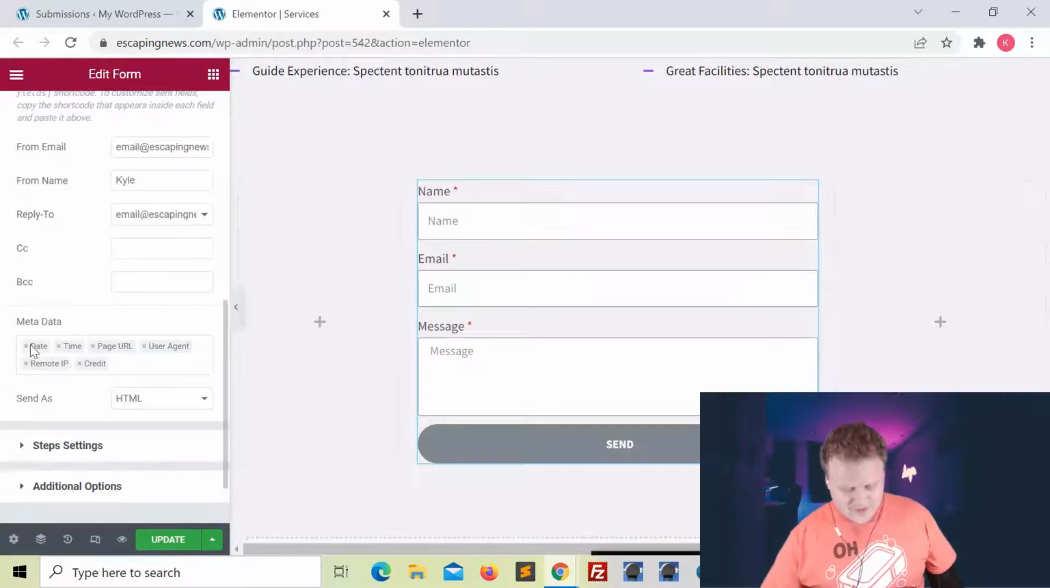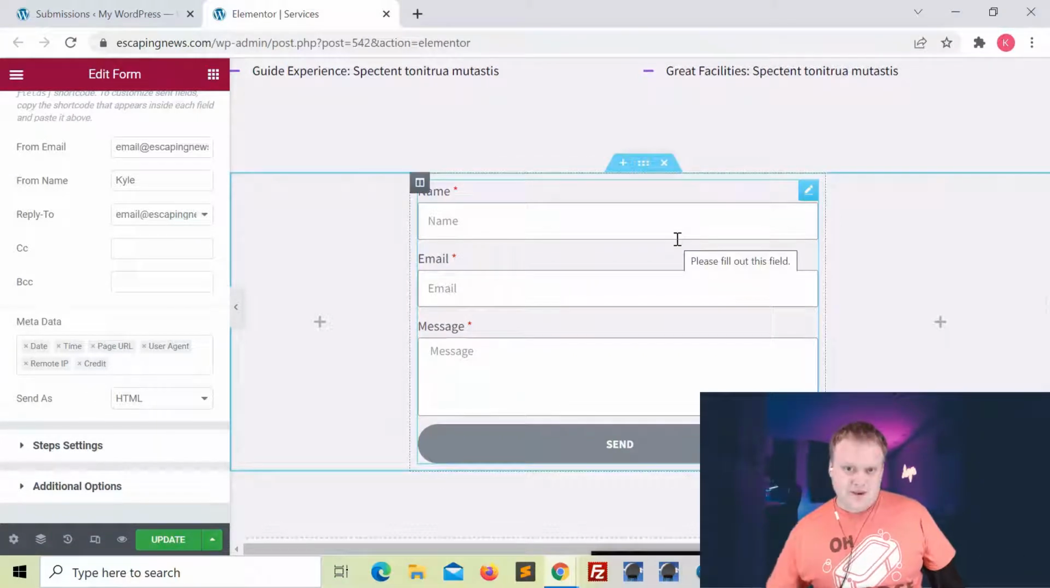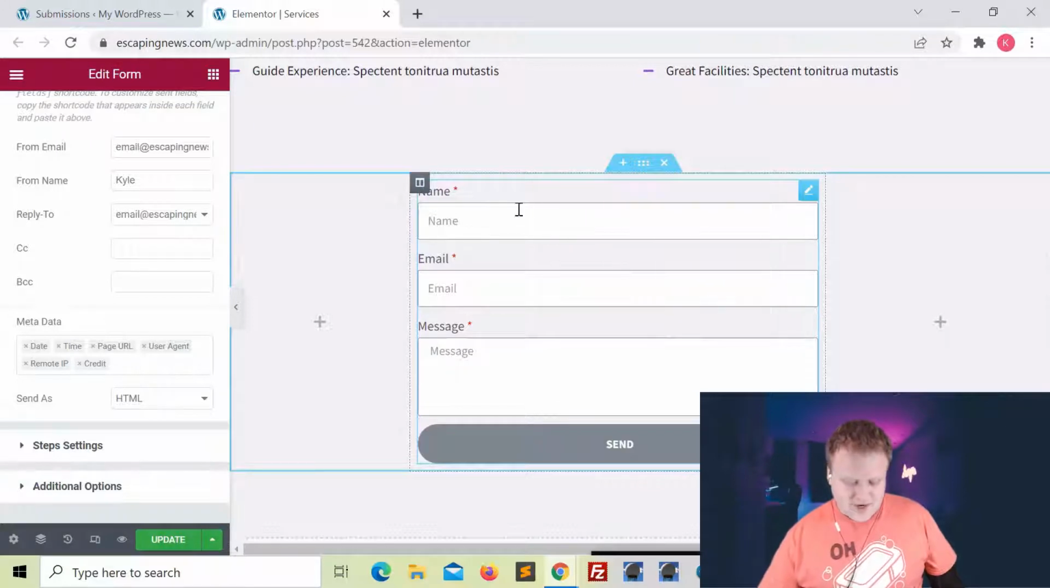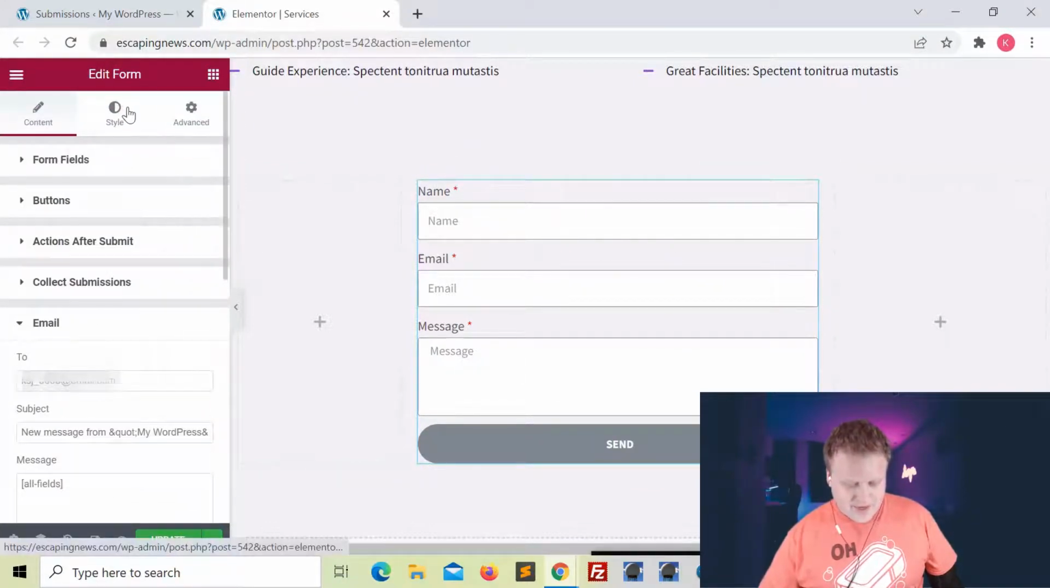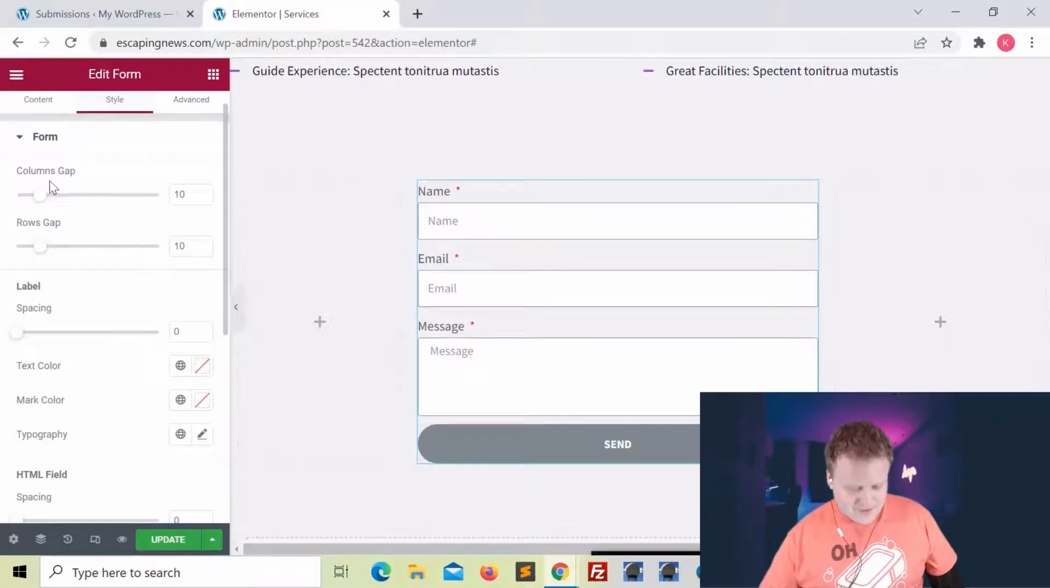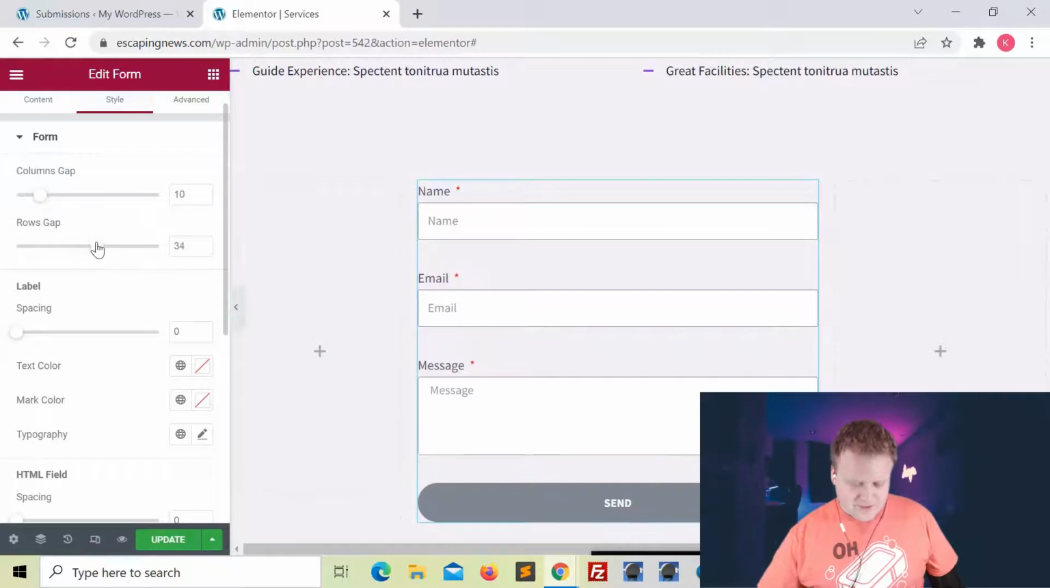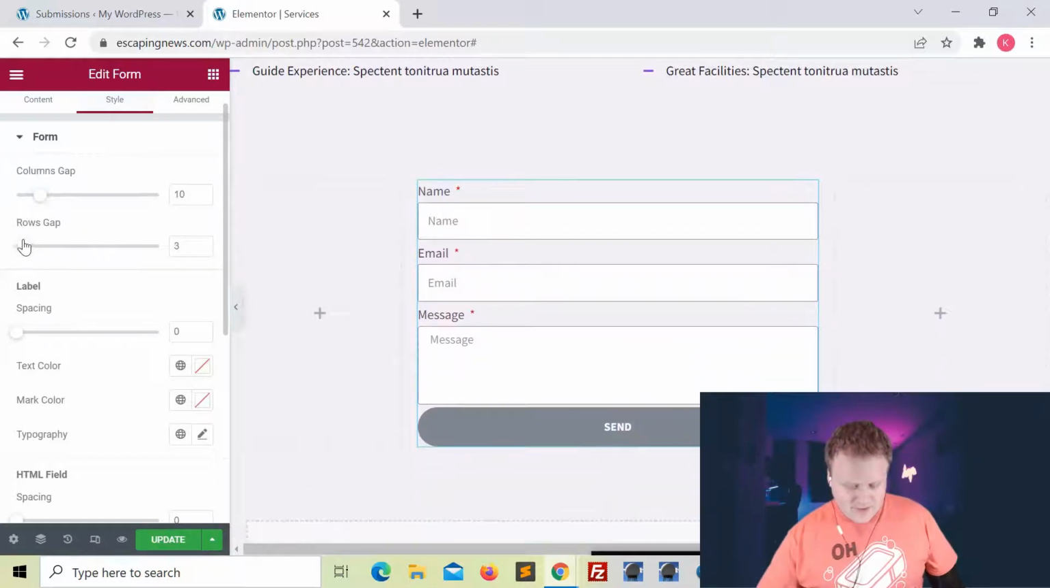There's some more advanced data like metadata, and basically it'll send this extra information along with it. And then you can set the type of email, HTML, just leave it at that, and that works perfect. Now you can also come in here and style these forms to a great degree, so you just scroll back up and hit style, and basically there's all kinds of stuff you can do with this.